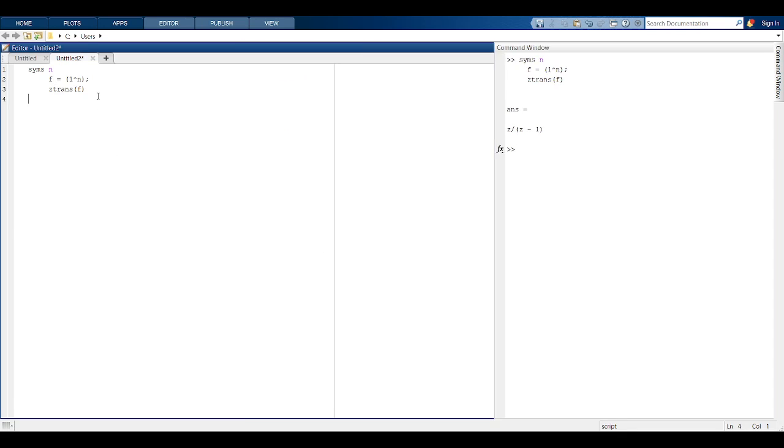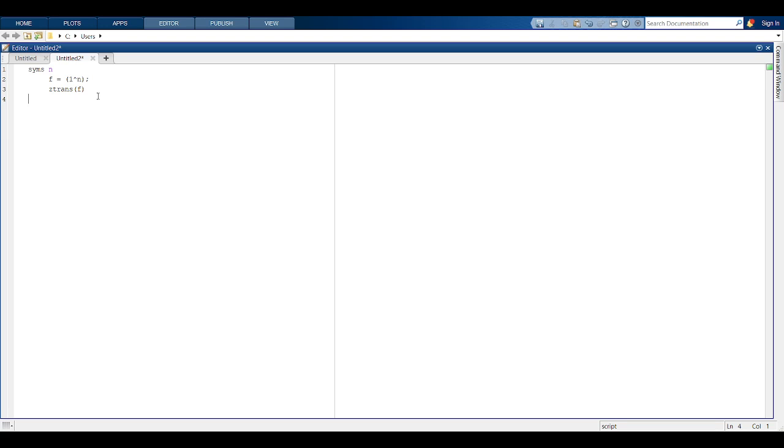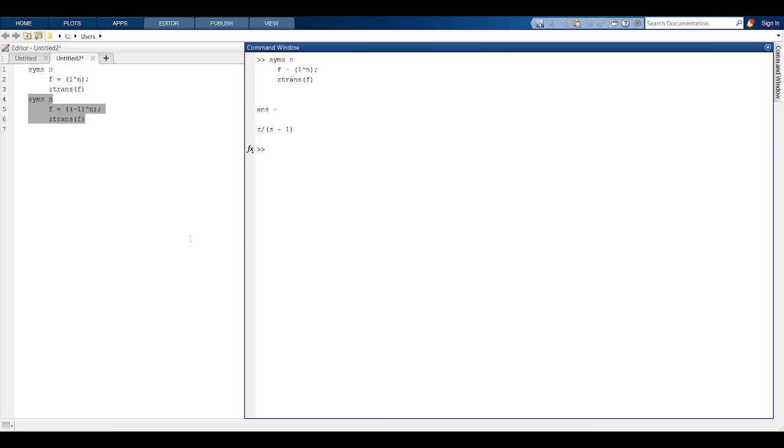Similarly, we can find out the z transform of 1 minus 1 to the power n. For this, we have to write down here, use the bracket, minus sign, and then bracket complete. Here I copy this command and run it in the command window. We get the result as z upon z plus 1.